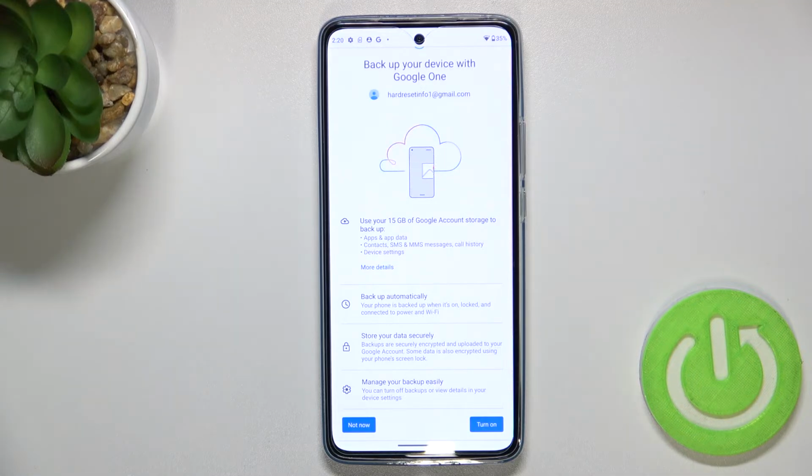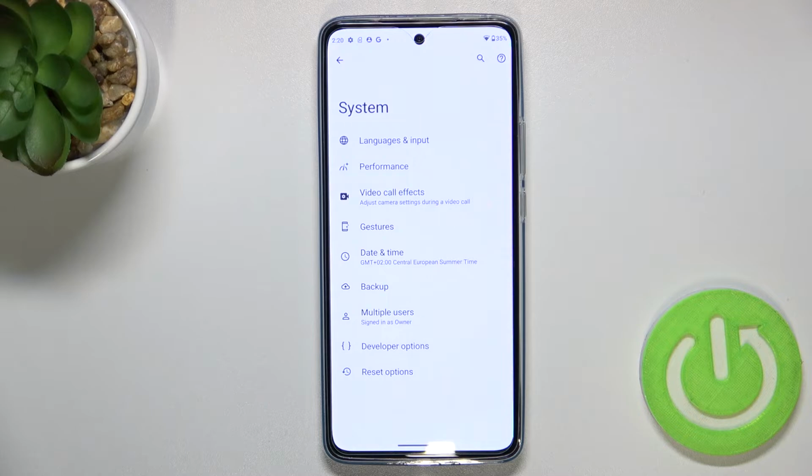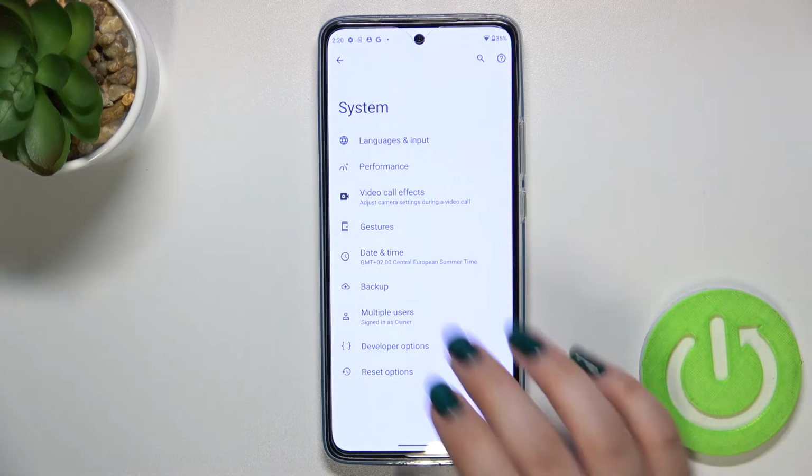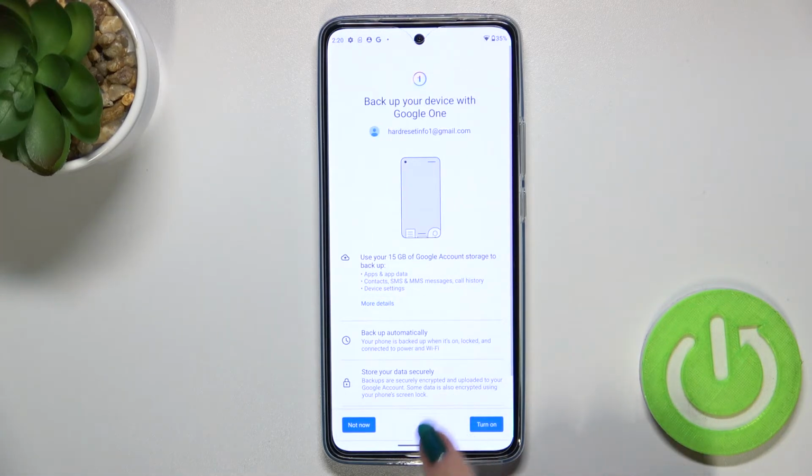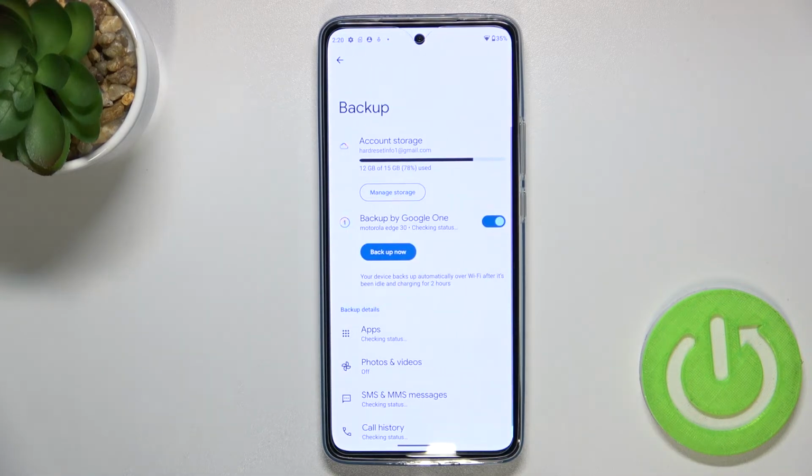If for some reason you do not want to backup the data right now, just tap on Not Now, and you will be transferred to this system section. But no worries, if you will decide that you want to, just tap on Backup and you will be transferred directly to this step. So I just wanted to show you that you do not have to go through the whole operation of adding the account. So let's tap on Turn On and you will be transferred to the options connected to the backup.